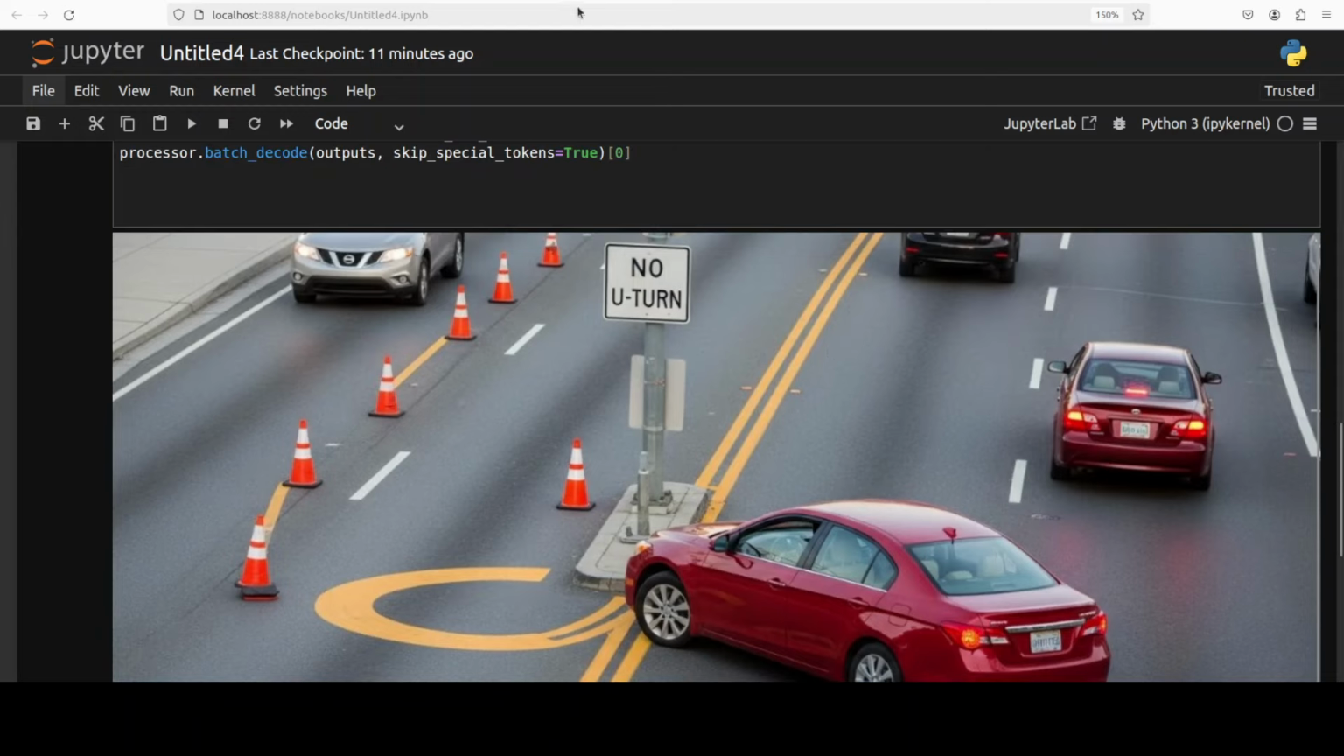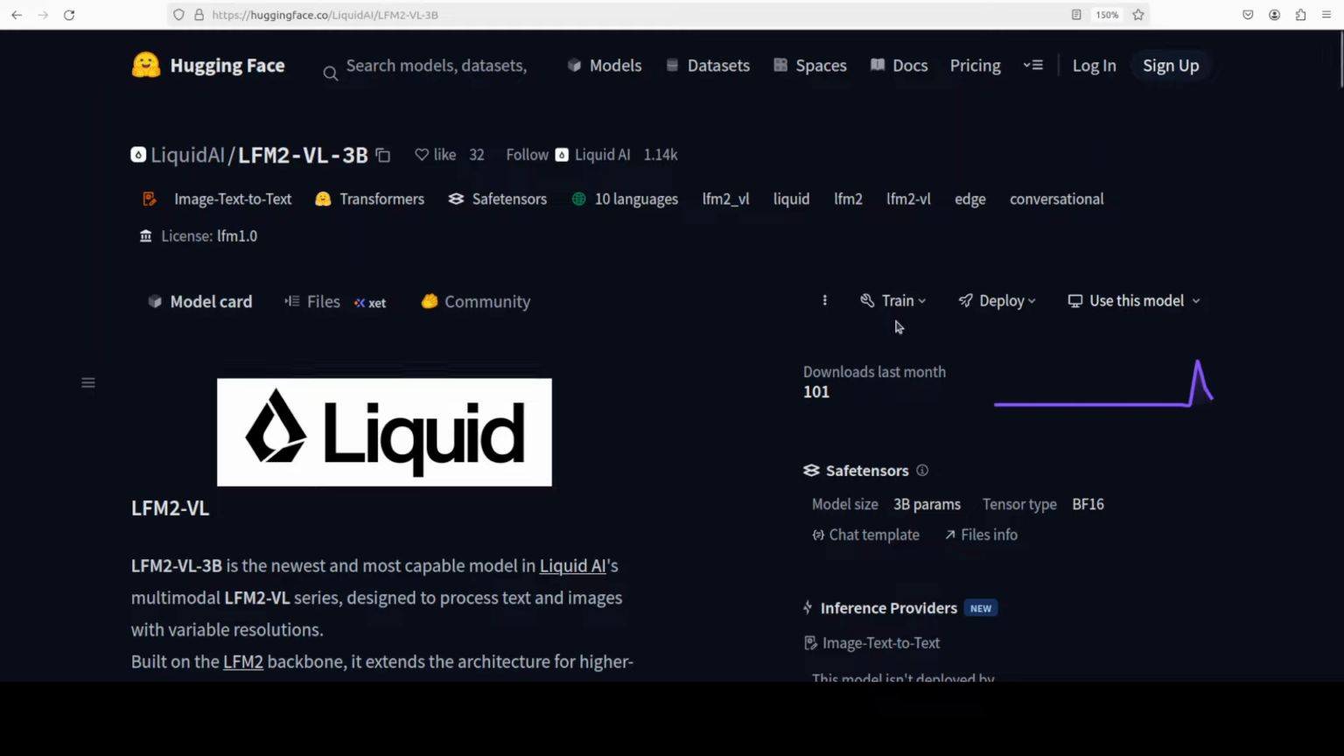So look, I think quite an impressive model by Liquid, and I'm more than sure if you fine tune it as per your own use case, this is going to blossom more. I'll be making another video on fine tuning. So let's wait for it.